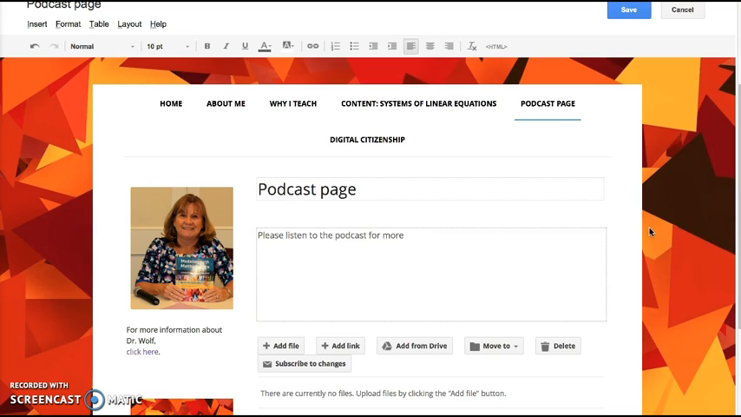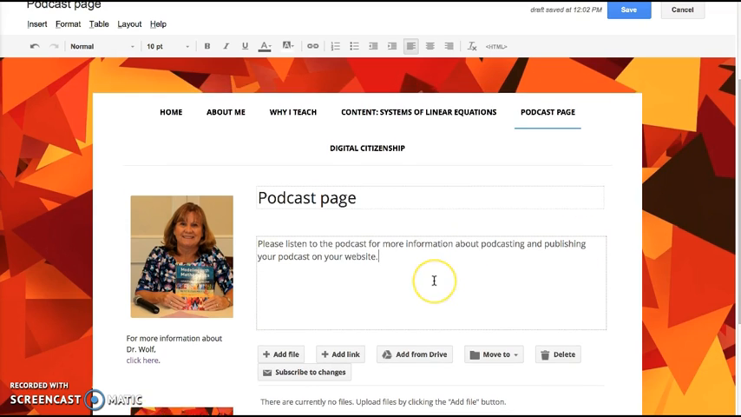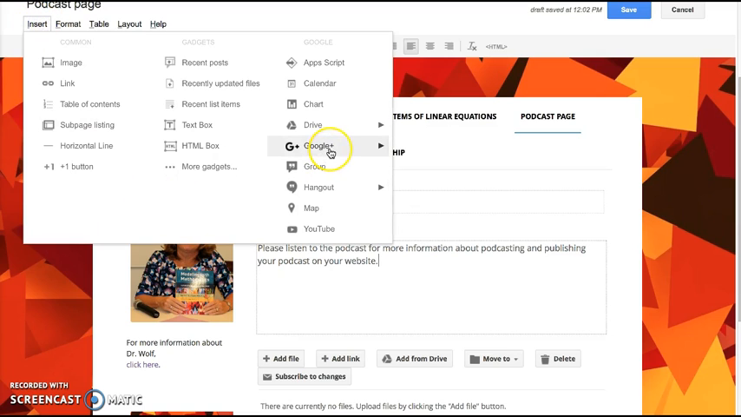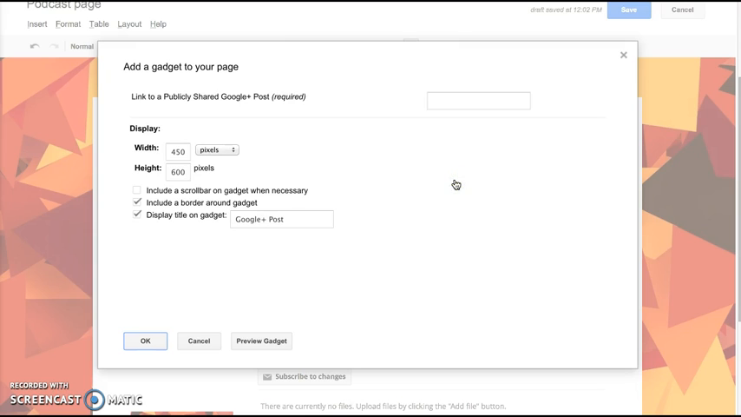So I'm going to put, please listen to the podcast for more information about podcasting and publishing your podcast on your website. So a brief description, you can see that in the directions. And then what I'm going to do on here is go to Insert and see this link to Google Plus is Google Plus Post. And all we're going to do is put our link in here.